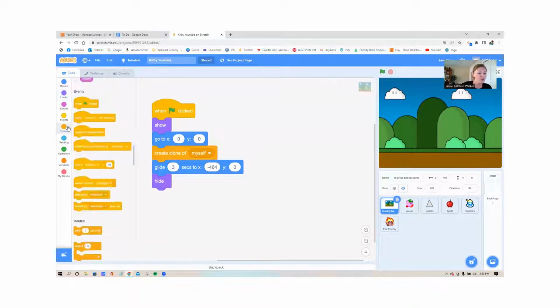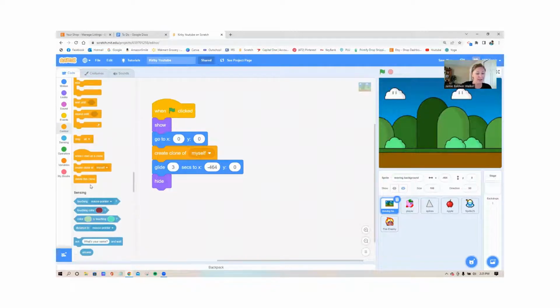So go to your orange control circle, scroll down to the bottom and count up 3 from the bottom. And you've got a block that says when I start as a clone. So right here, we told the background to make a copy of itself. Now over here, we're going to tell that copy what we want it to do.